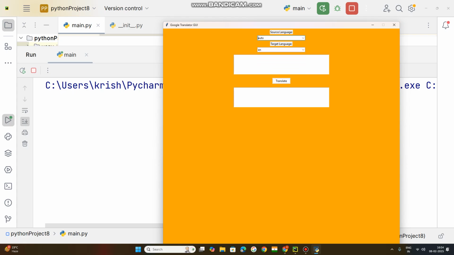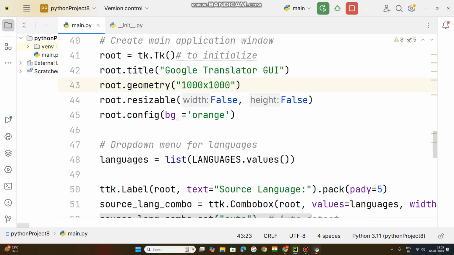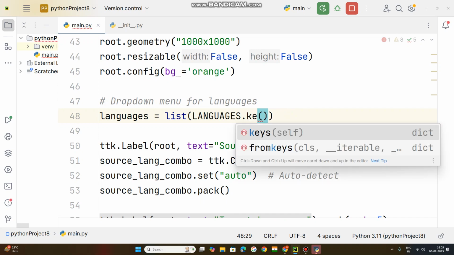Here is the text input box, whatever text you type will be converted, whenever you click on this command button, into whatever language you choose here. If you don't want to keep keys, keep values. Values means whenever you change this, these are called values, means total language values, means English. Whenever you keep keys here, you will get only the codes. Code means for English en, understood that?